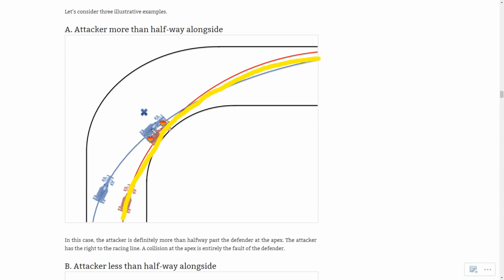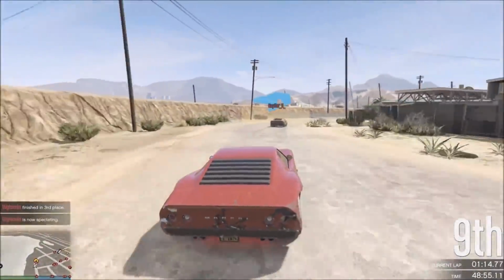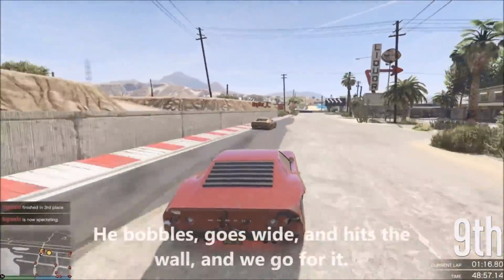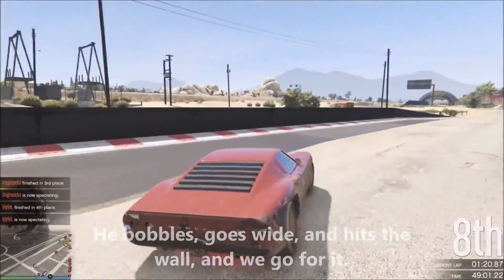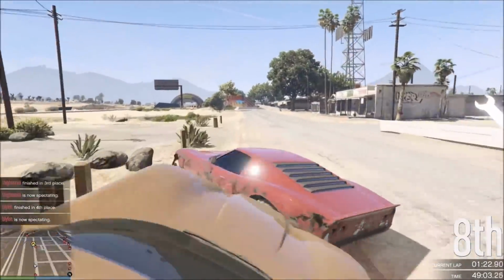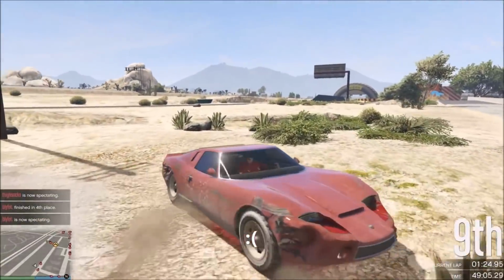So if the defender is coming along and is pushed out wide, then if there's no space there, because he's behind, he then has to give way and back out. And that's obviously something that we didn't see here. The red car goes up the inside. You can see he's much further up the inside. The move is done, and basically the defending car just doesn't back out.